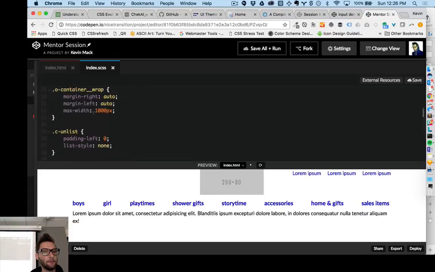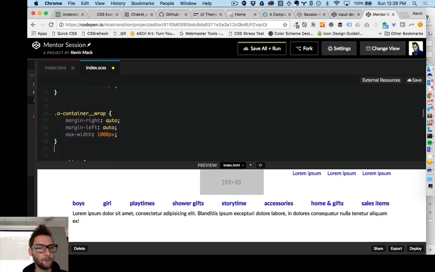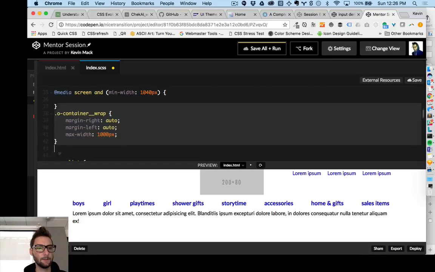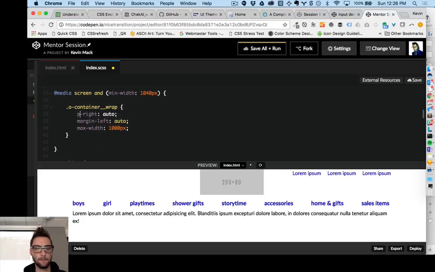Probably the last thing that I would want to do is I like this little trick. Again, based off my max width stuff, I would say at media, screen, and min width, I'm going to say 1040 pixels. Put this inside here. And say padding right, 20 pixels, and left.